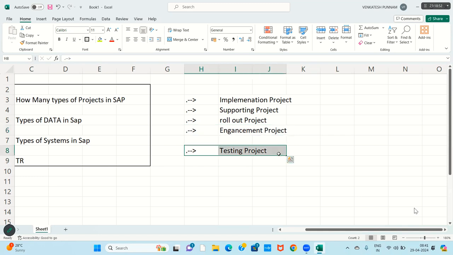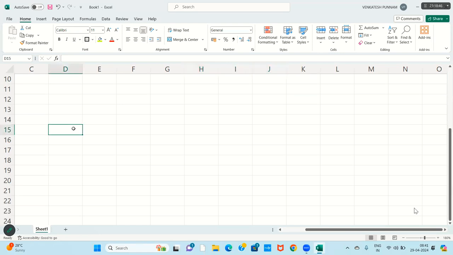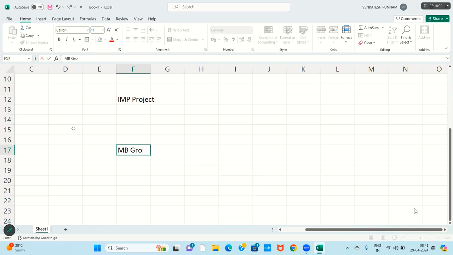First of all, you want to understand what is meant by implementation project. Guys, concentrate here and listen carefully, everyone. What is meant by implementation project? I will tell you one thing. We have one client. The client name is MB Group of Company. This is my client.